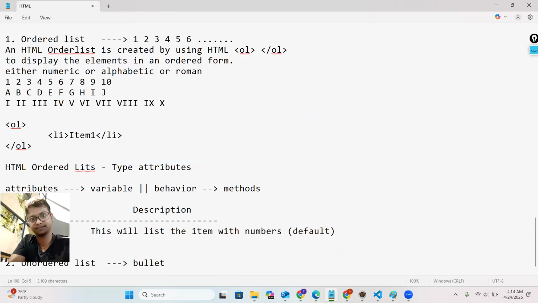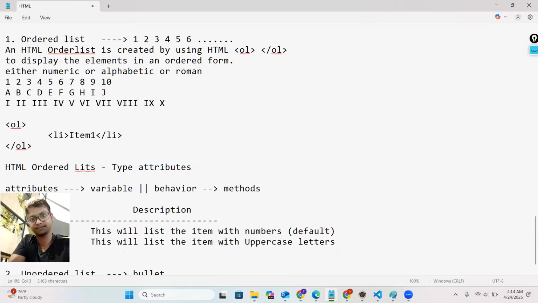Going forward, we have type with a capital A. This will list the items with uppercase letters. And we have type equal to, not a capital, a small a now. This will list the items with lowercase letters. Simple as that.